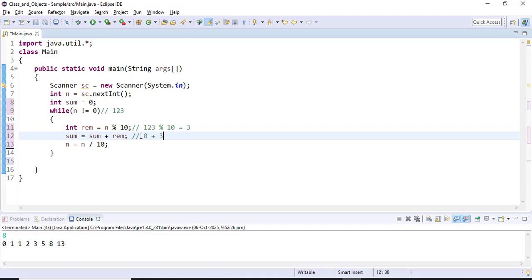That is 0 plus 3 is equal to 3. Now I have to remove the digit. How can I remove the digit? 123 divided by 10, it becomes 12. I'll go for the next iteration. N value becomes 12. 12 not equal to 0?